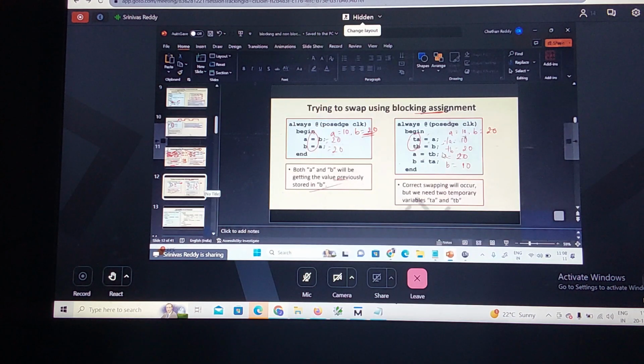Here see, the swapping will occur correctly. So we need two temporary variables if swapping is done using blocking itself, using temporary variables. Correct? Is this clear? Now let us go to the next example.